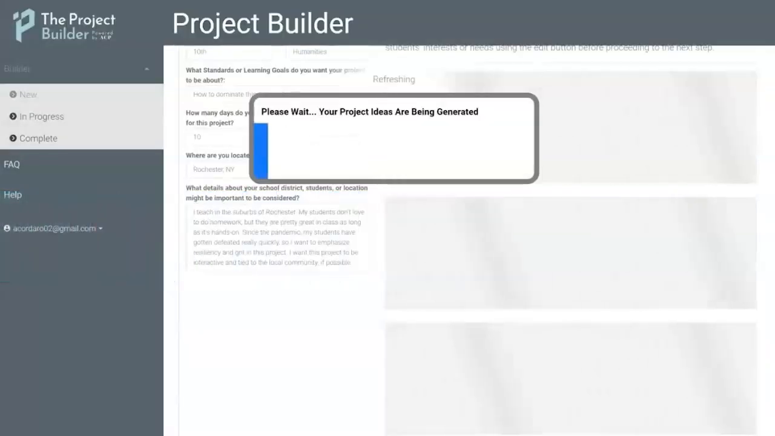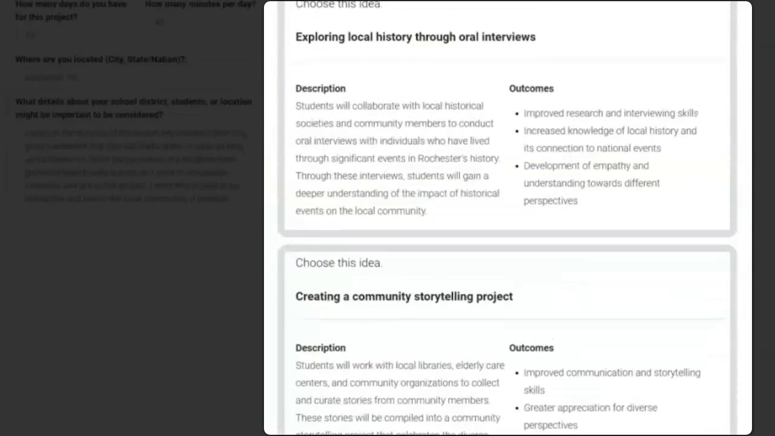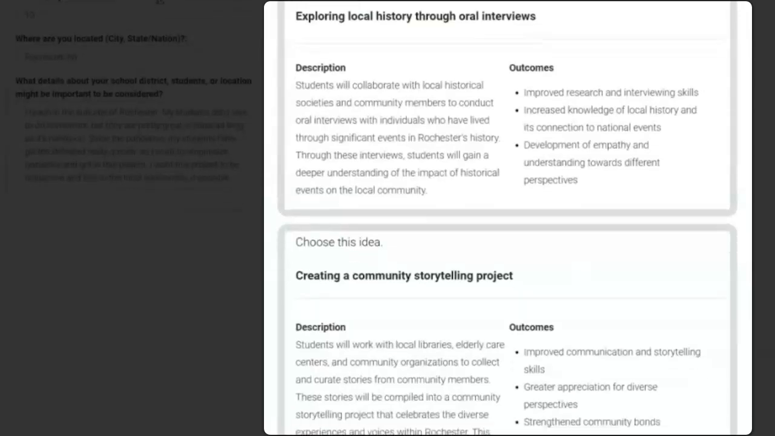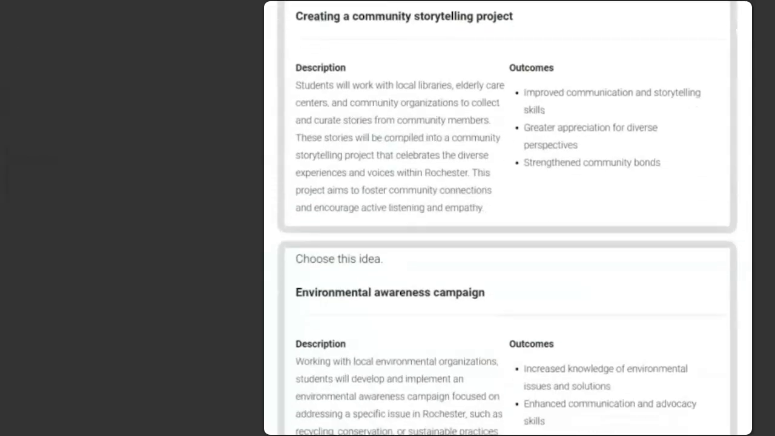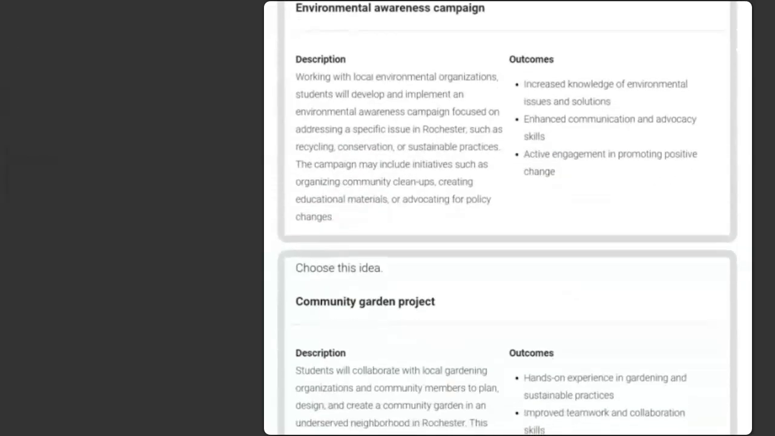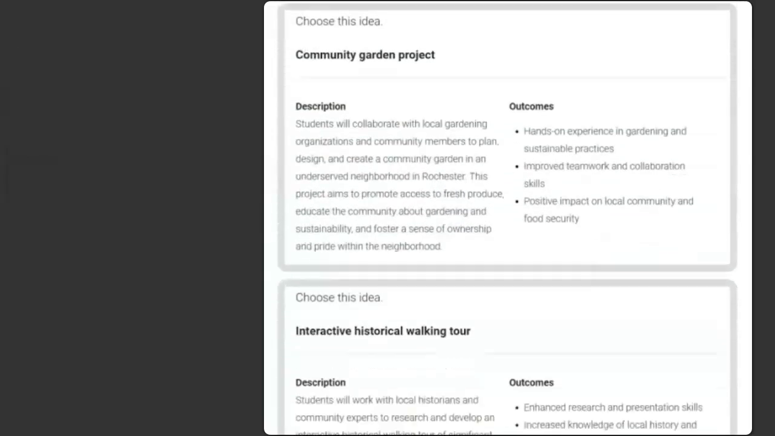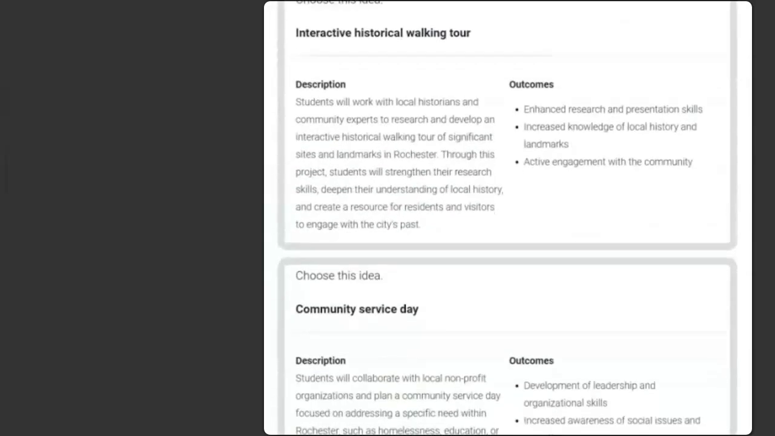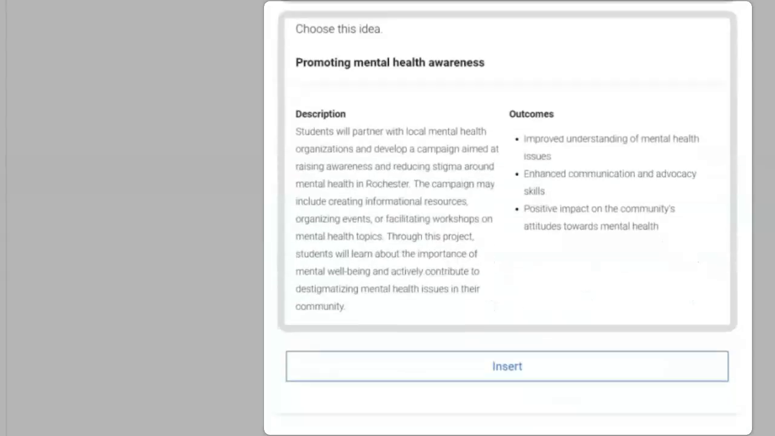Let's generate some ideas. So these I feel like hit on more a little bit of what I want: exploring local history through oral interviews, creating a community storytelling project, environmental awareness campaign, community garden project, interactive historical tour, community service day, promoting mental health awareness.